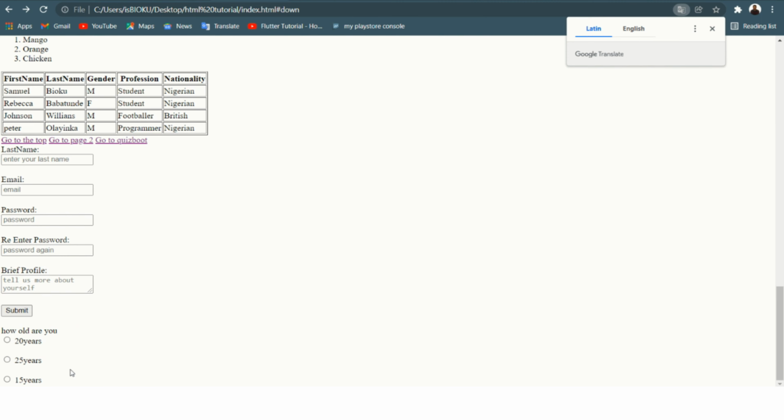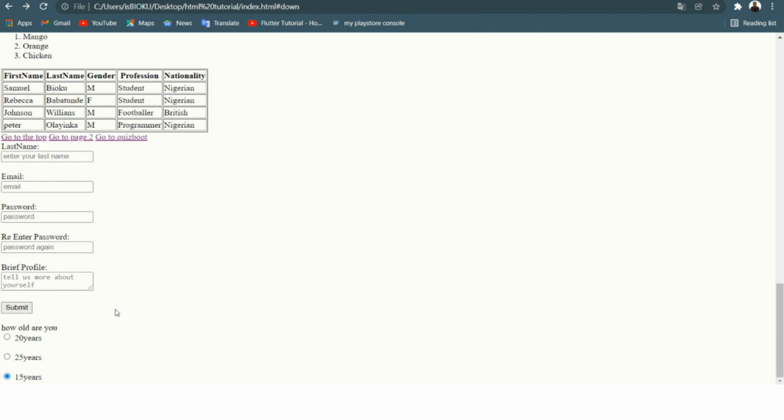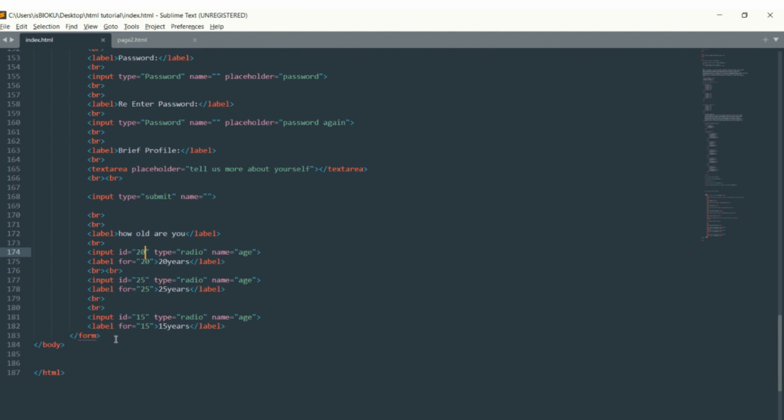I want you to pay attention. I no longer need to go on top of this box to select the box. I'll just click on 20. You see that it has been selected. I'll just click on 25 here, just click on 15 here. So we have successfully bound and built our radio box like this.